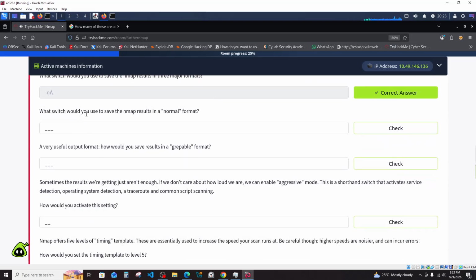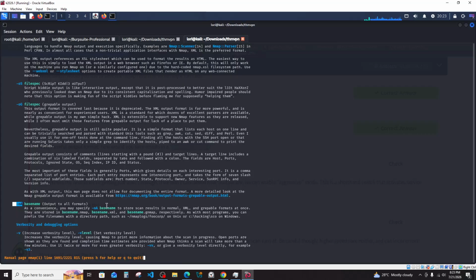Which switch should you use to save in one format? A very useful format: how would you save results in greppable format? Greppable format. Minus oG.